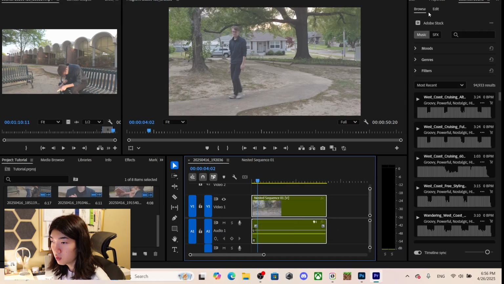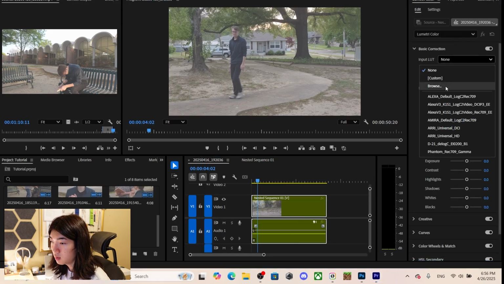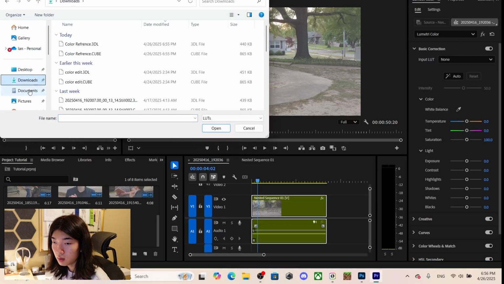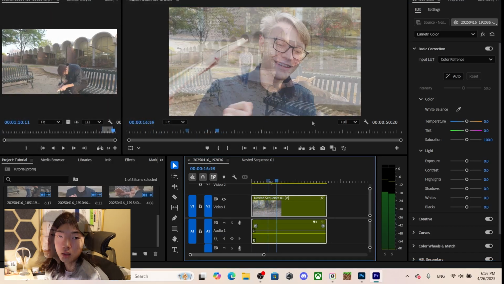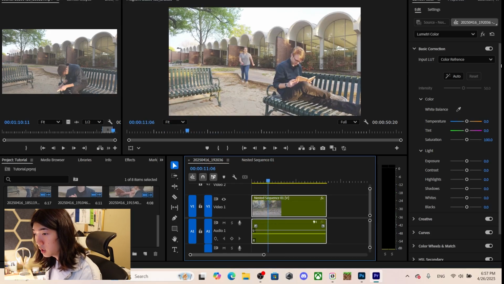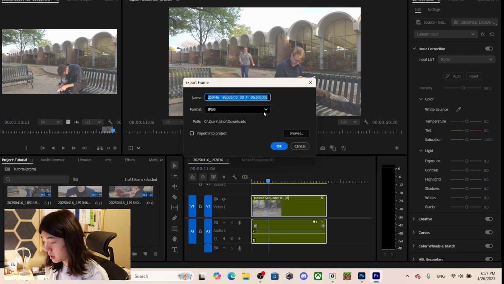And now I'm going to go to Lumetri Color, Input, Browse, and over here we have our color reference.cube. Click that, open, and our entire film looks like this. So, okay, this isn't good. This is a bit bright. This scene was a bit brighter, so I'm going to undo that, and we're going to try exporting this scene instead.